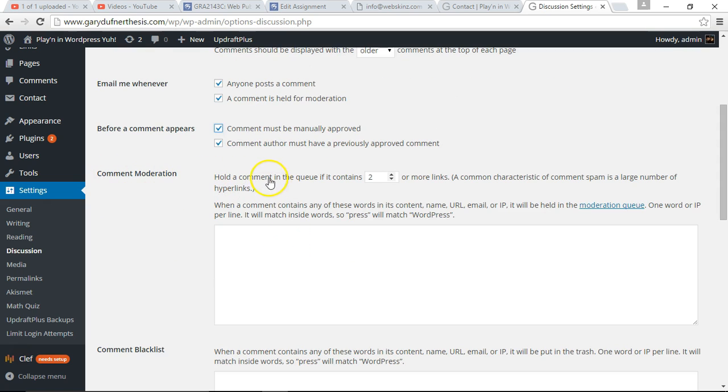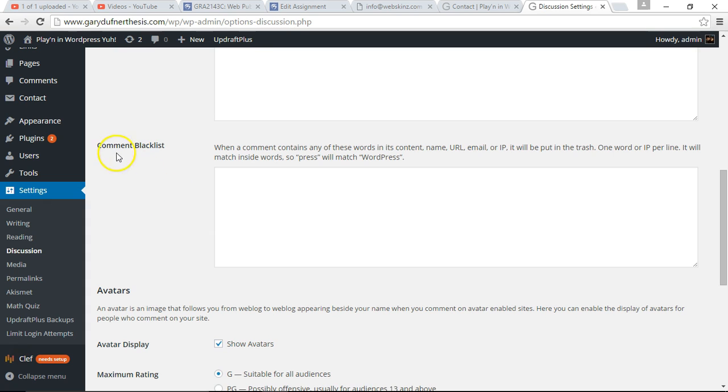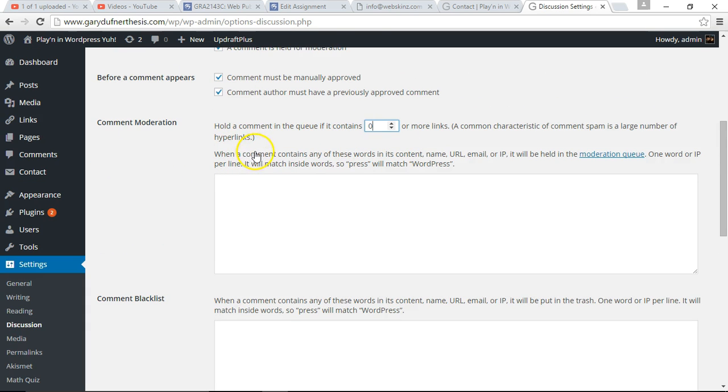Comment moderation. Hold a comment in the queue if it contains two or more links. I would say one. I don't want any links. Because when you start making links, that means there's people trying to give a link to their website to sell something. I might even take out all, you know what, screw it, zero. I don't like spam. Comment blacklist: when a comment contains any of these words in its content, name, URL, email, IP, it will be held in the moderation queue. One word or IP per line.